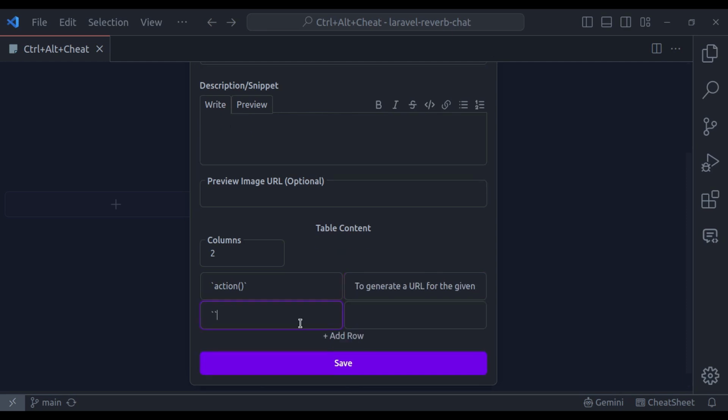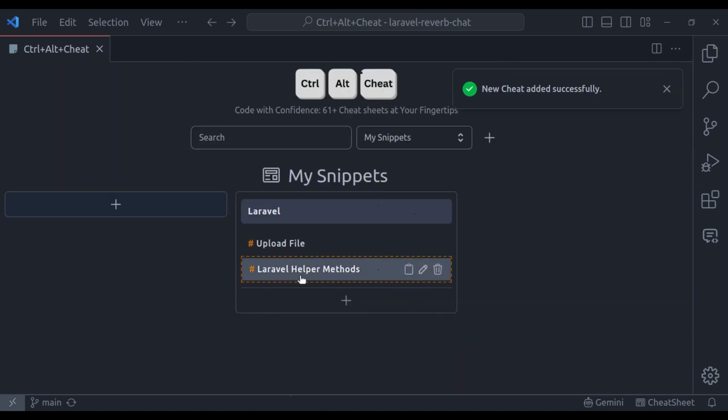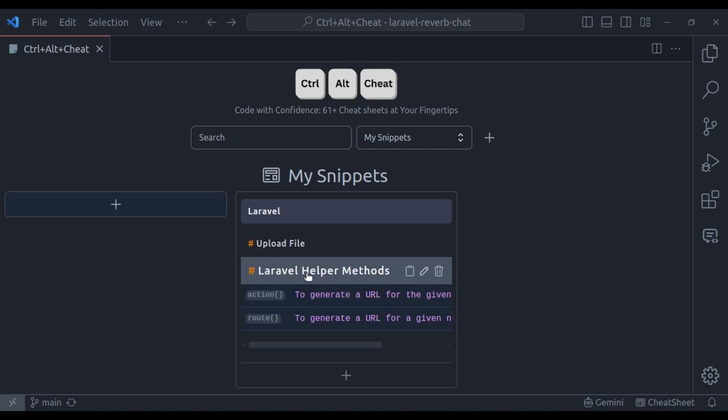Next, click add row to continue adding more rows. And in this input field, let's say our helper method is route, and its purpose is to generate a URL for a given named route. You can continue adding more helper methods, but for our demo, this should be enough. Next, click the save button to save this snippet. Now the new helper method cheat code is created. Click to reveal the code, and here is how the table content looks.